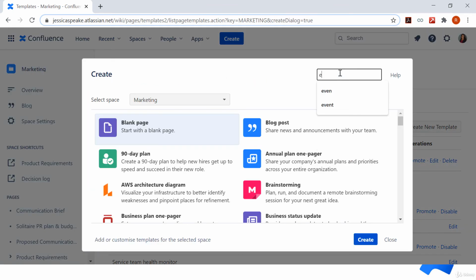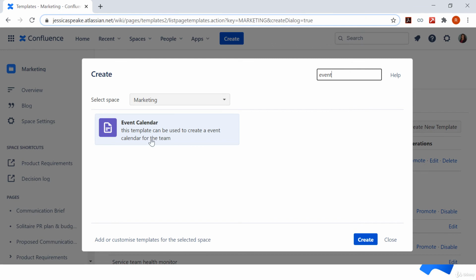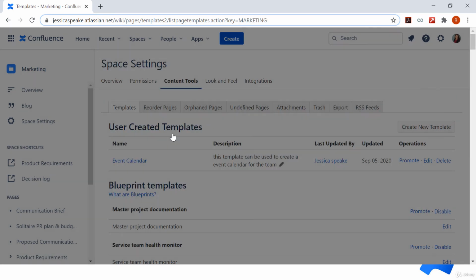and search for the template. We had named the template as event calendar. So you can see this is the name of the template and here is the description which we had provided. Let's double click on the same.